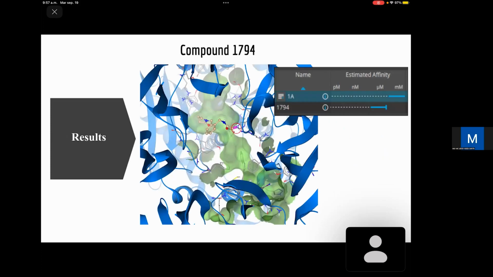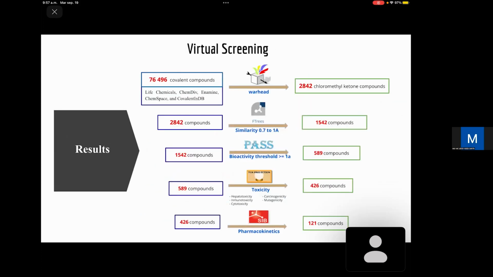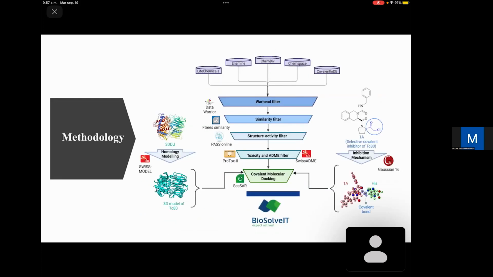For the covalent docking, we use the Caesar software, as I showed here. That's a question? What about the records from Protein Data Bank? Sorry, can you repeat the question? How do you construct the 3D model of the target protein?